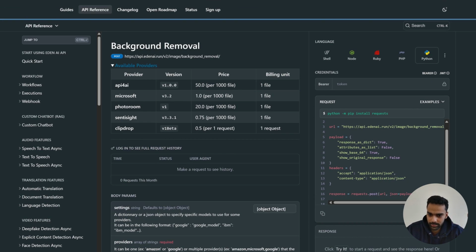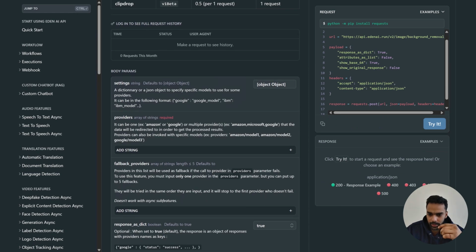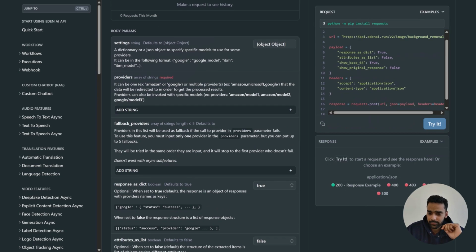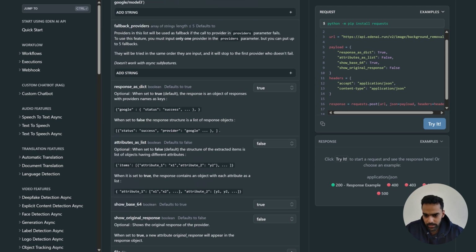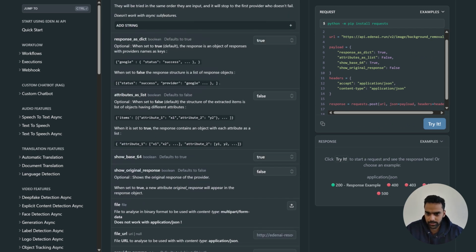Since we don't have that many, you can provide all the other ones left, and even if that fails, then the next one in the list comes into play. So that's how it works. This will be pretty useful if you are using it in a production environment, right? And most of them are again self-explanatory.